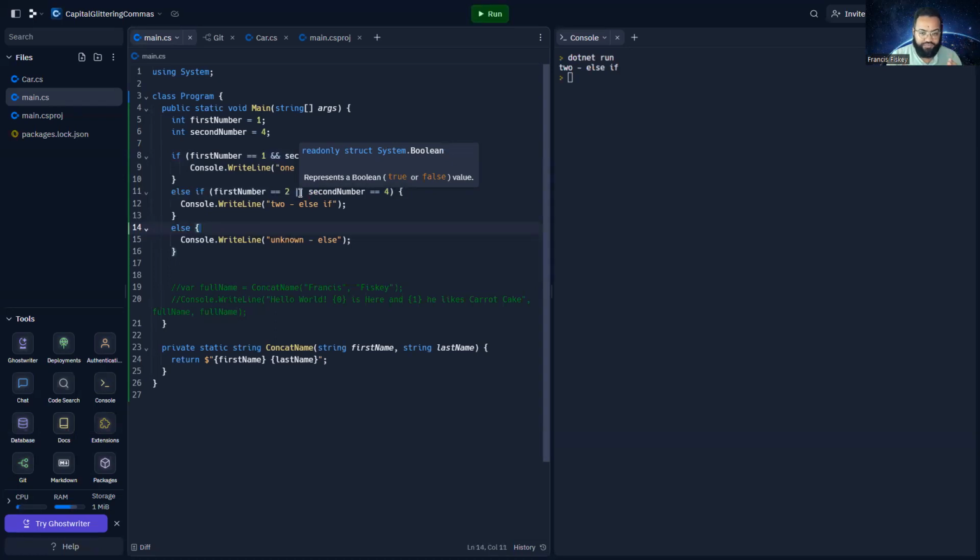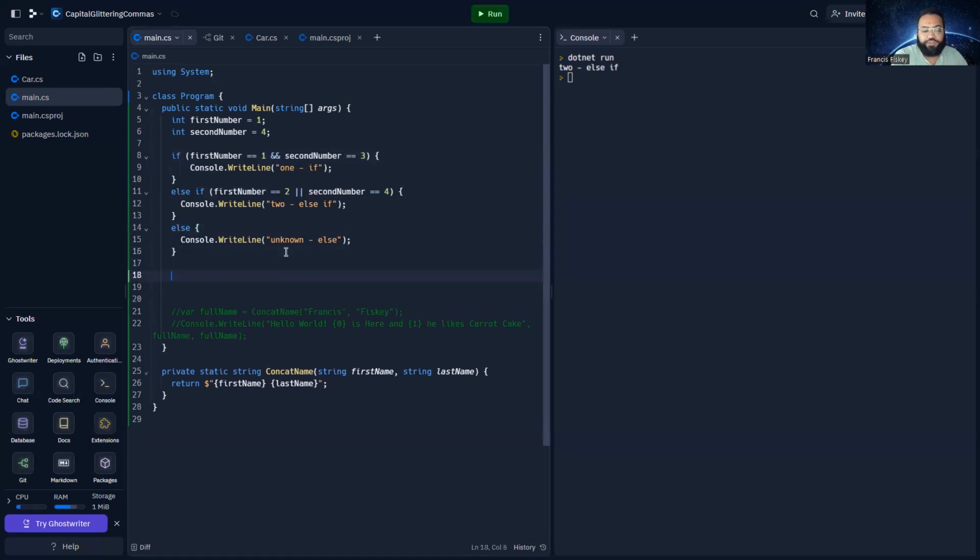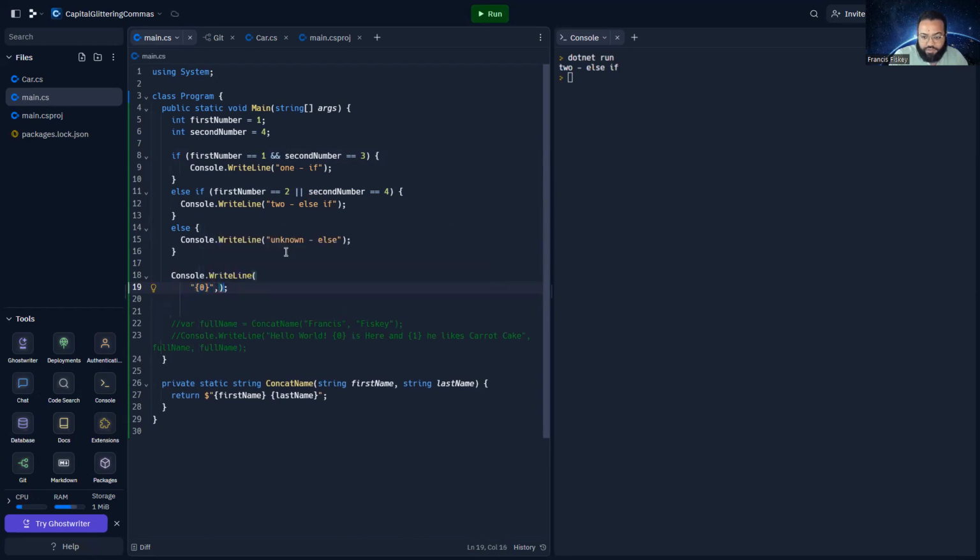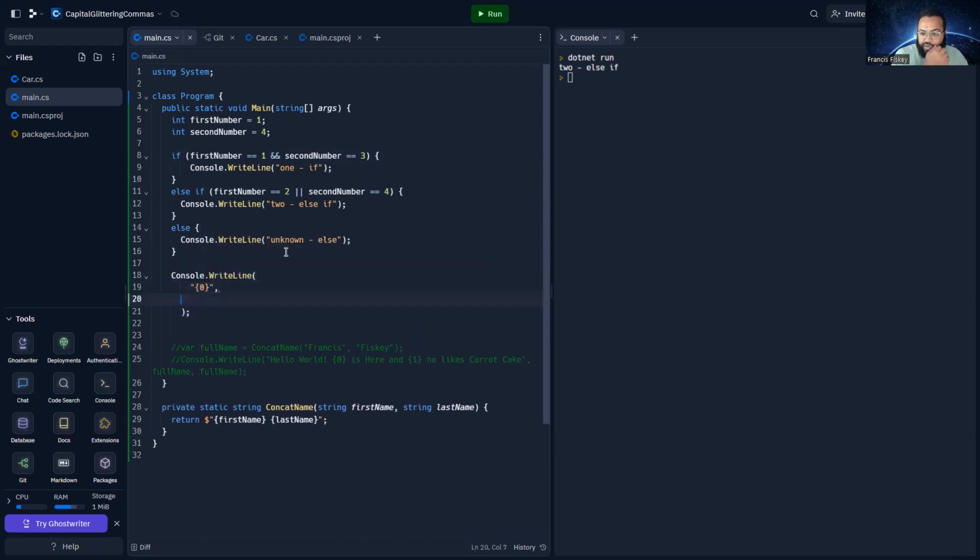Now, just to give you more context, let's look at what these two things are actually creating. Like, what is being returned? So console.writeLine. Okay, we're going to write a long console, so get ready. We're going to say this is going to be, and I'm going to do it on separate lines because this is going to be a long one. All right, cool. So this guy is first number.